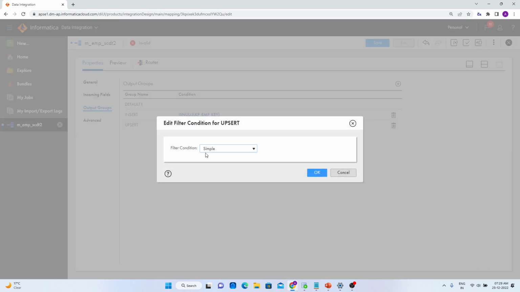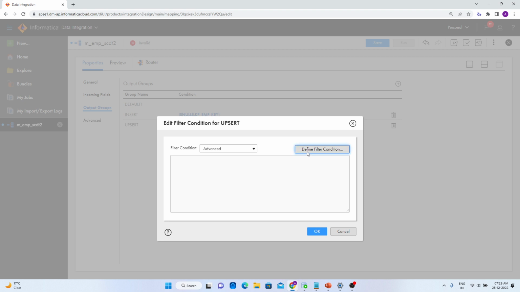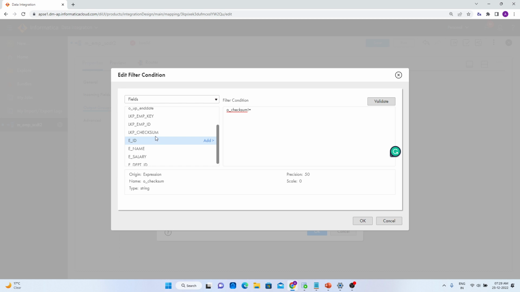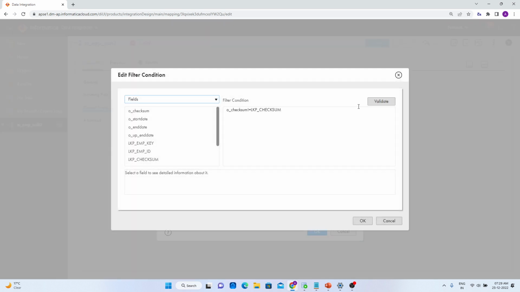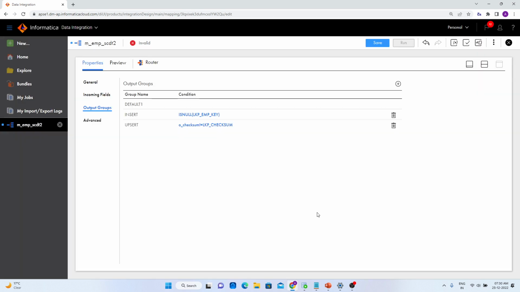And for this upsert, I will check whether there is any modification in checksum. So I will check the new checksum is not equal to LKP checksum. Let me check that, validate this. Okay.